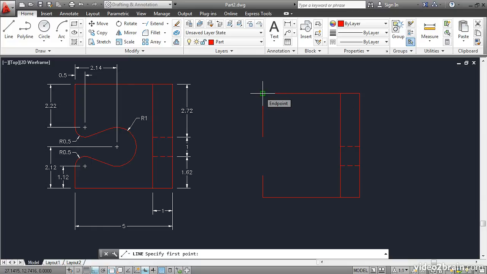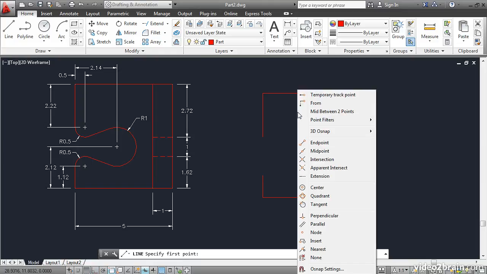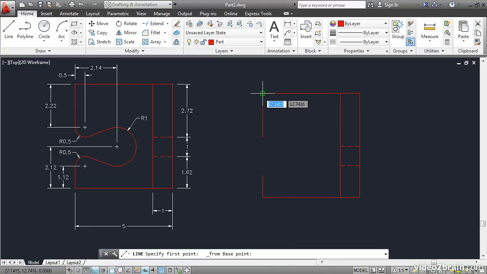I don't want to start it here, but I want to start it 2.14 units over from that point. So I'll hold down Shift, right-click, and choose the From snap. Then I'll click on this endpoint. Type @. To do that, you have to hold down the Shift key and press number 2, so you get the @ symbol. And then type 2.14, press Tab, and then type 0.